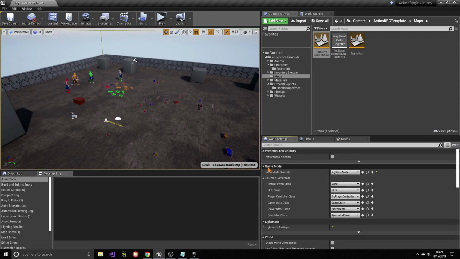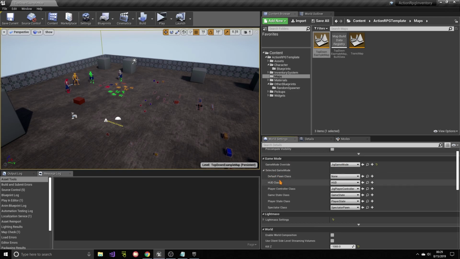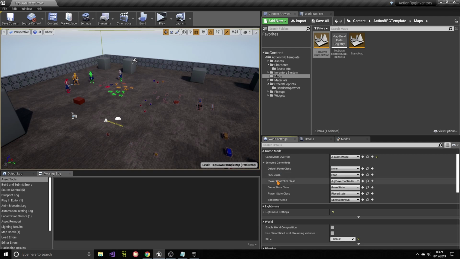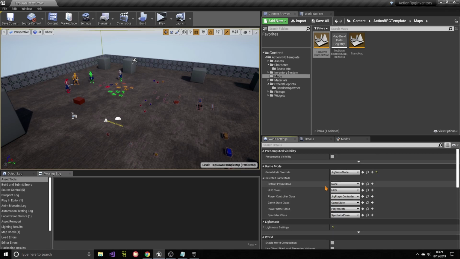You should have this game mode section right here. Make sure you have the jig game mode here, and for the default pawn, set it to none because we're handling the spawn system ourselves. Also make sure you have the jig player controller. These are set by default, so you can add your own or leave them as is. The very important thing is the jig game mode and jig player controller in the game mode section.